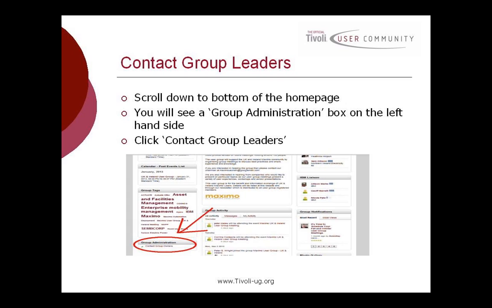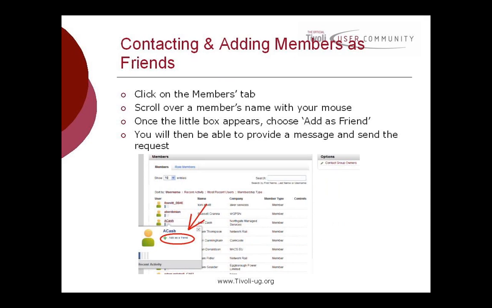If you want to see who the other members of the group are and perhaps contact them, you can click on the Members tab. There's a list of users there. If you click on the username, you can then see that user's profile. If you wanted to contact that user, then you could add them as a friend. They would then get a request and be able to approve that, and then you'll be able to send a message to them. So this is a useful way of contacting specific users.